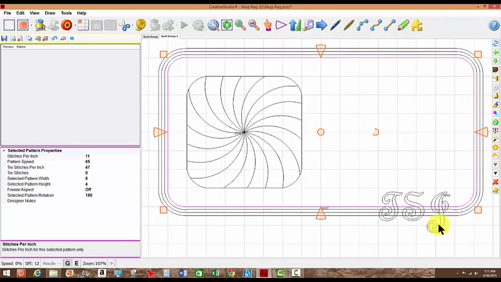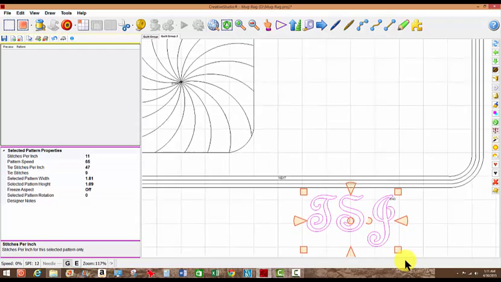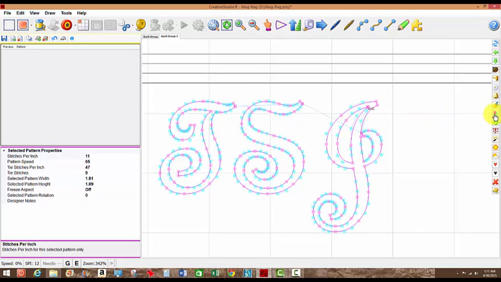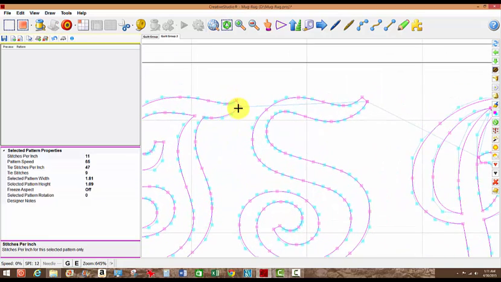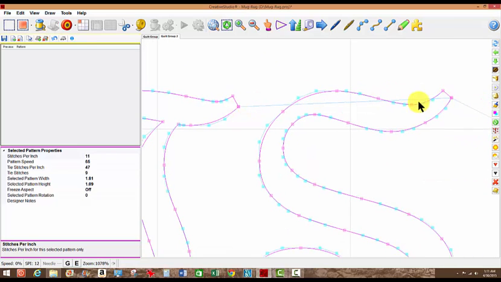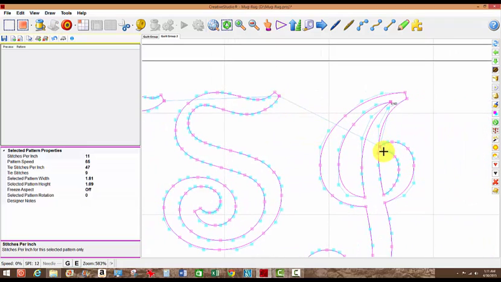Now, obviously, it's tiny, and my S, which is my last initial, should be larger than the rest. So remember our new features that we have with nodes? Let's go ahead and play with that a bit. So let's choose nodes, and as you can see, there are no-sew lines because there's a no-sew line that connects the T to the S, and then there's another no-sew line that connects the S to the J. So let's go ahead and take care of those first.